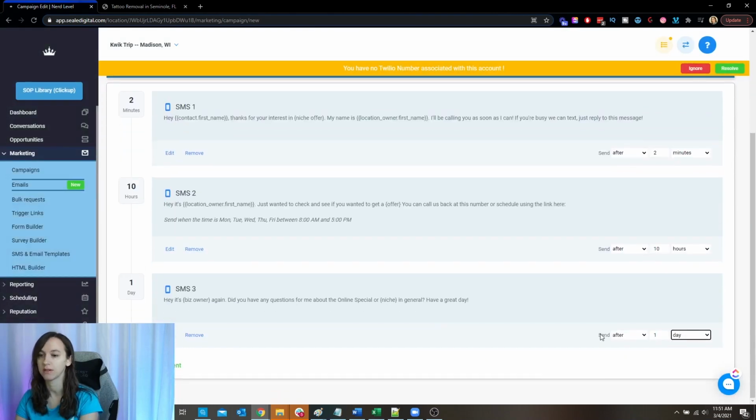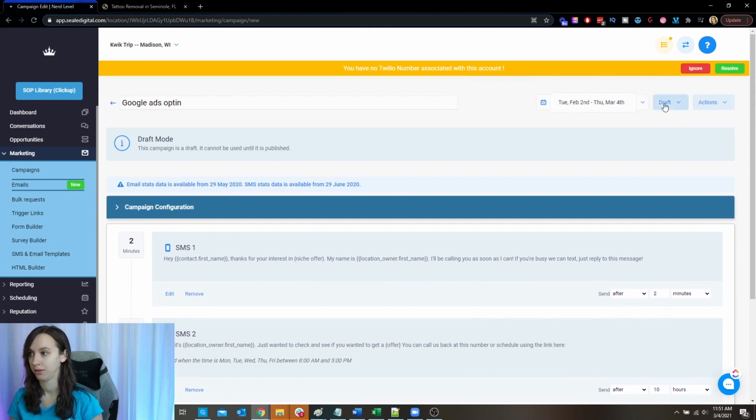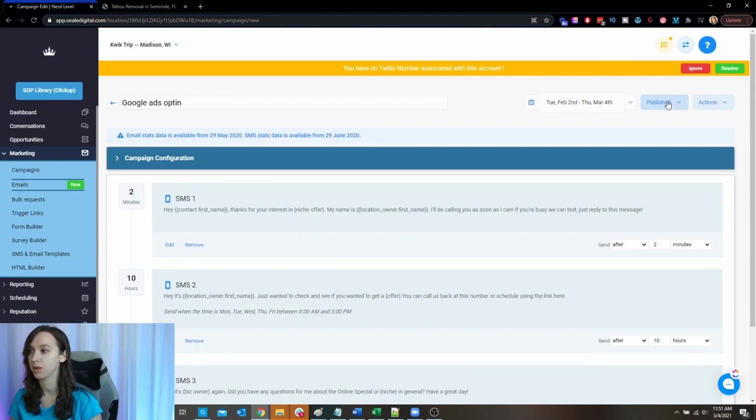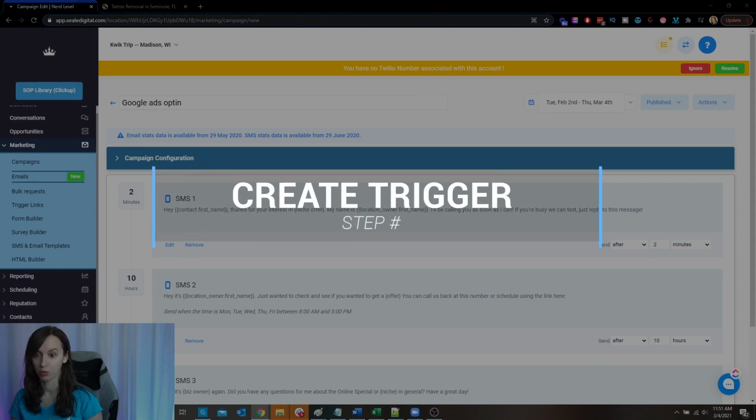So you guys can do this. You can auto nurture this forever if you want. I don't recommend doing it forever, but you can definitely auto nurture as much as you want. Okay. So you're going to want to make sure to turn that on, because if you don't, it's not going to work. Okay. Now, step 5, we're going to create our trigger.